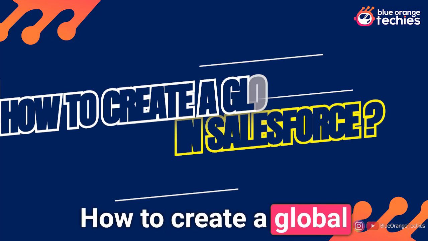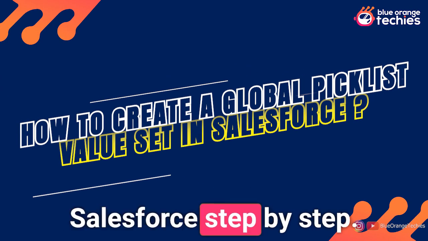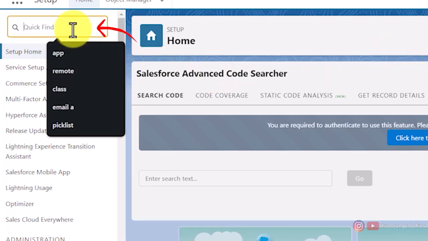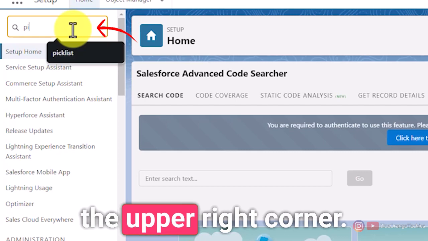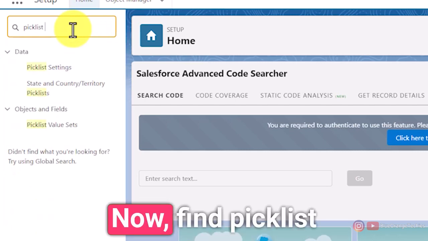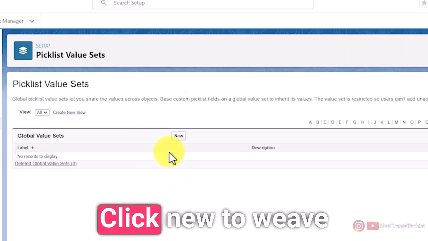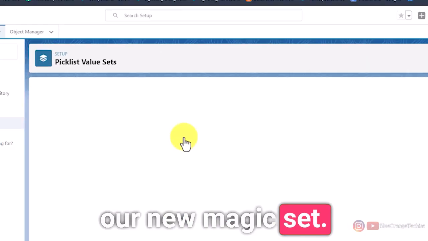How to create a Global Picklist Value Set in Salesforce, step by step. First, let's start our journey. Click on the Setup cog in the upper right corner. Now, find Picklist Value Sets under the Schema Builder section. Click New to weave our new magic set.